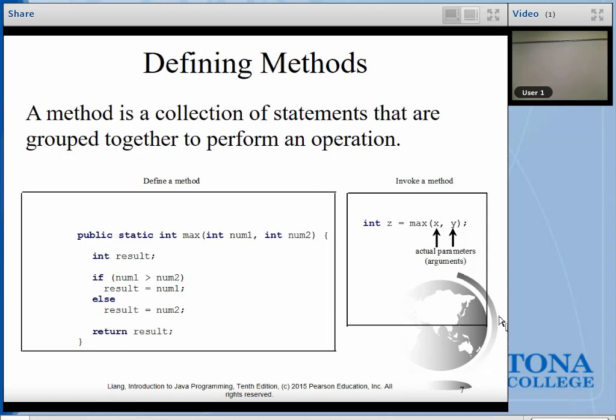You can also know the name of the method. What's the name of the method here? Max. Okay. You also know how many arguments it would take. In this case, 2. And you also know that those arguments have to be integer values. So if I call this method called max, the compiler is expecting 2 values from you.